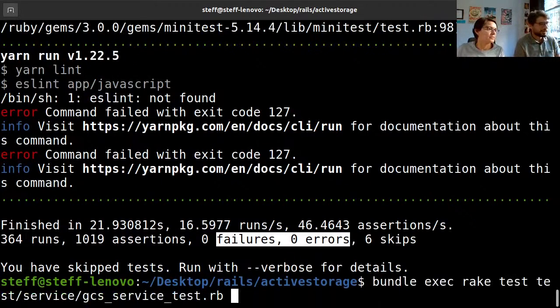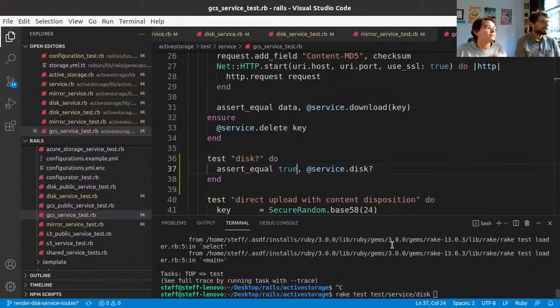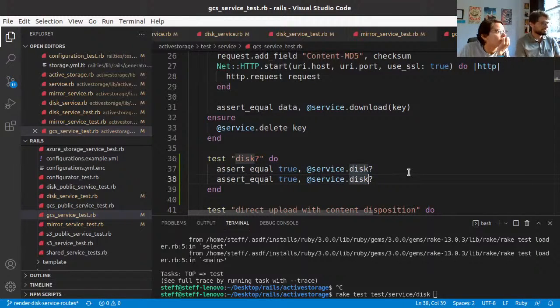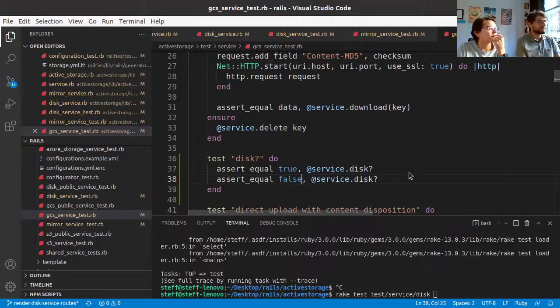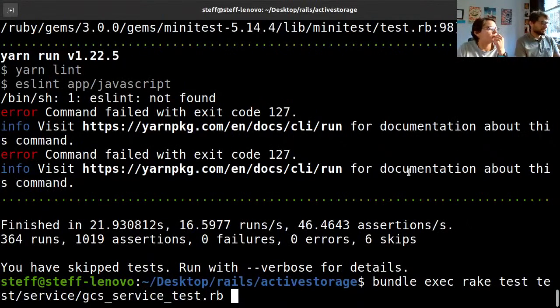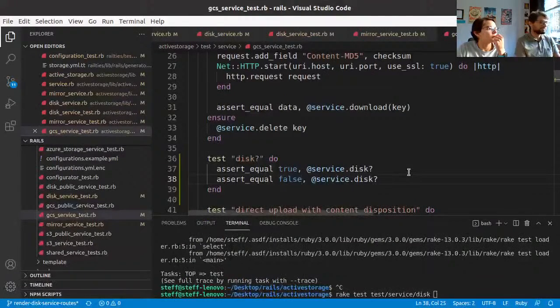Am I testing the right GCS service? Yes. Because it's giving me true and false at the same time. I think I'm not running this thing. It's impossible, right? It can't be true and false at the same time, so I think I'm not running the right test. So test active storage, test service, active storage, test service, GCS. It's correct.